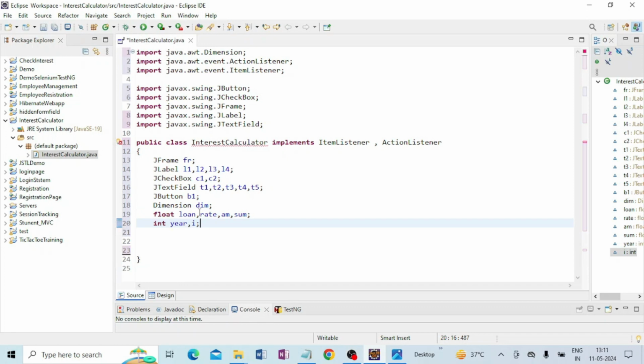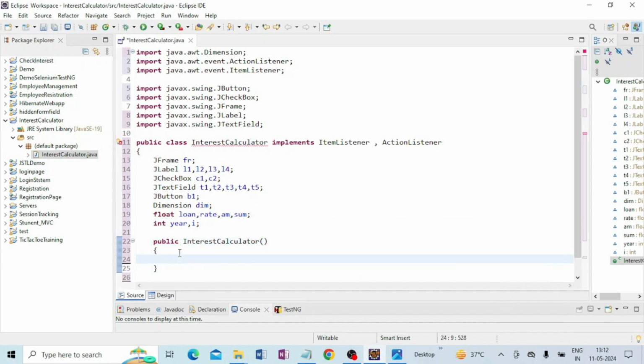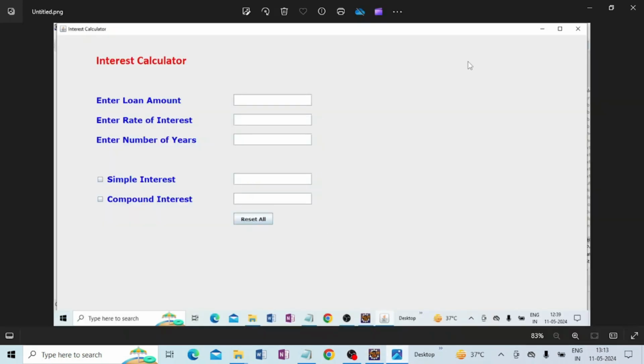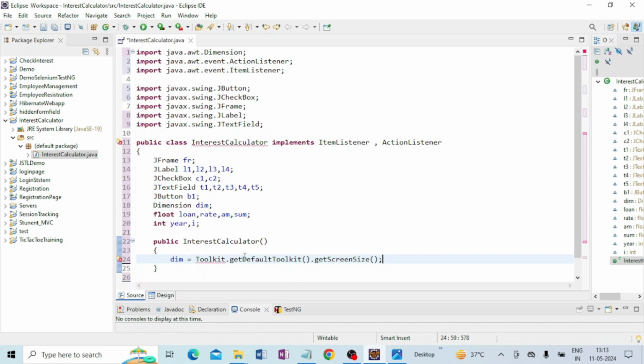Float loan amount is float. Rate, amount, sum, int year, and i. These are all variables I have taken. You write here a method, public InterestCalculator. Here I am going to write Dimension, Toolkit.getDefaultToolkit().getScreenSize(). Because you see why I am writing it here, because it will fill my screen, display screen. That's why I write here.